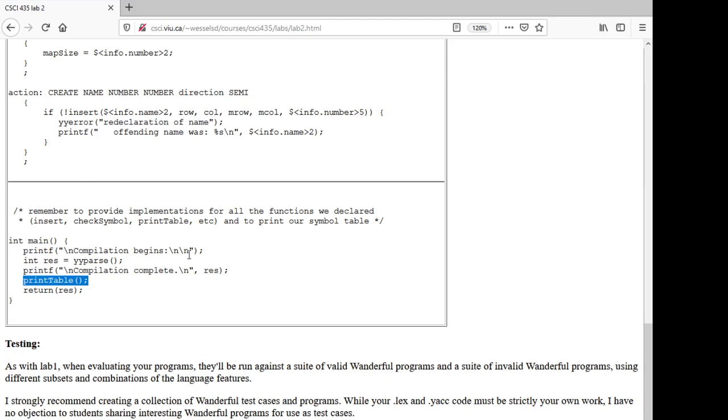Again, in terms of testing, you're going to want to add tests for things like using a name before it's been declared, redeclaring a name, using a move that's out of bounds, trying to create a name with a row or a column that's out of bounds, that kind of thing, are all things you're going to want to add to your error checking. So that's pretty much the idea.